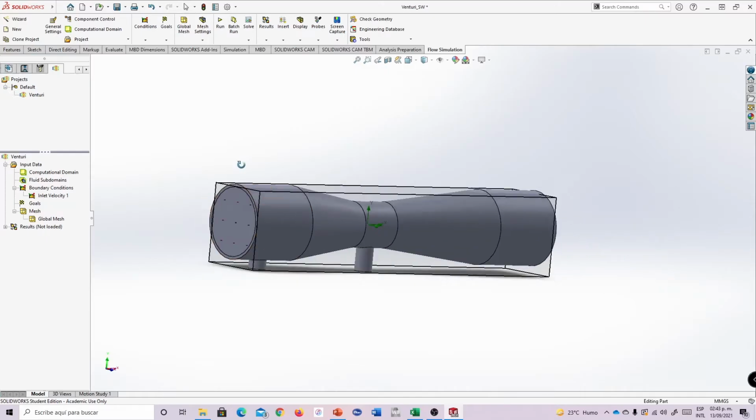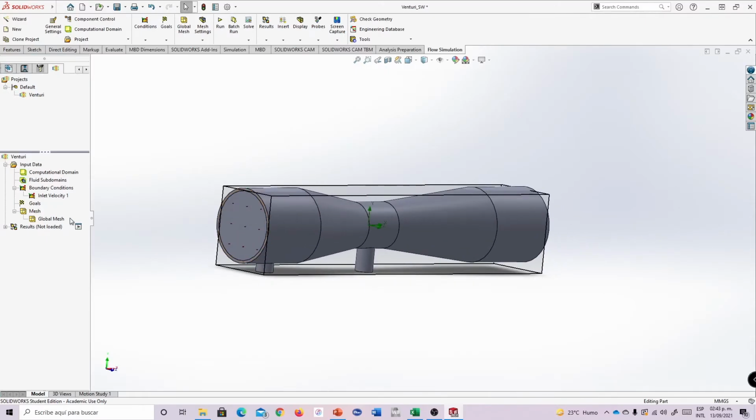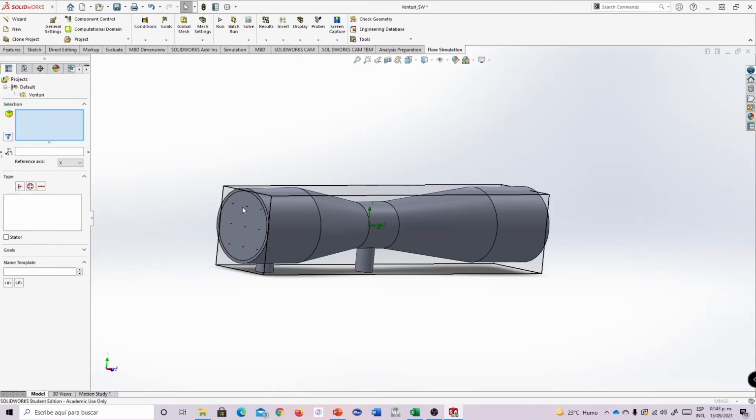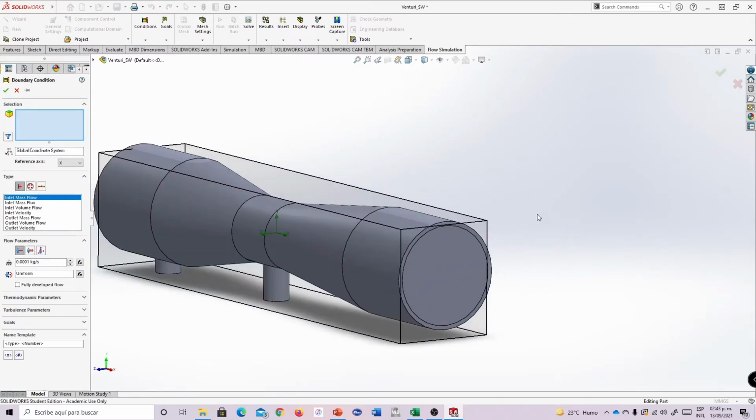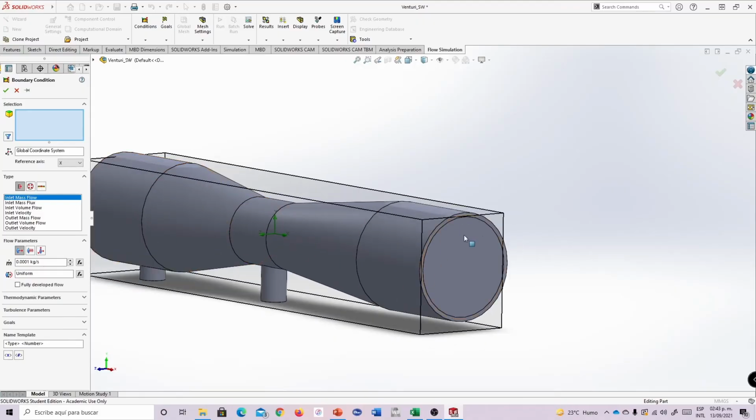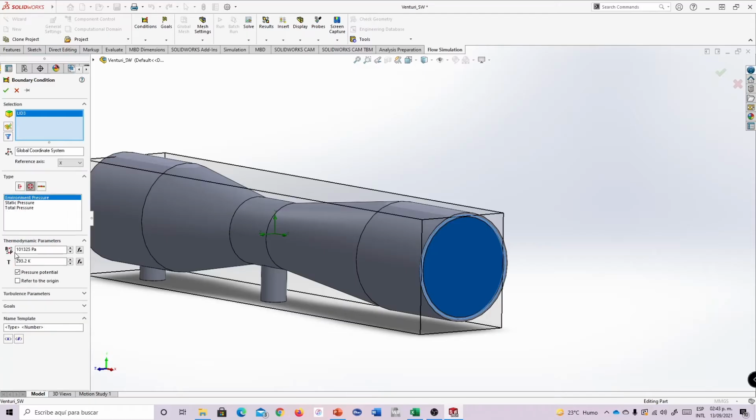What I'm going to do next is to specify the outlet condition. I'm going to position here, right click on it, select other, and leave 3. I'm going to click here, pressure opening, and specify that this boundary is open to atmospheric pressure. Okay, that's okay.